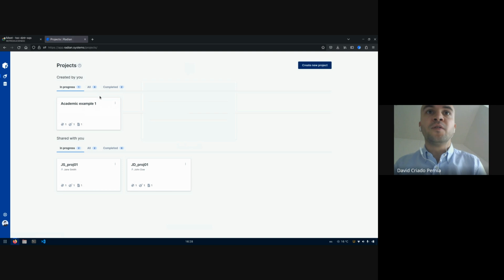This is the home view of Radian. In the home view, you have a list of your projects, not only the projects created by you, but also the projects shared with you. And this is the first distinction that we have for universities. Each student will create his or her own projects, and will only access his or her own projects, and those only. But the professor will have an overview of all of the projects that the students create.